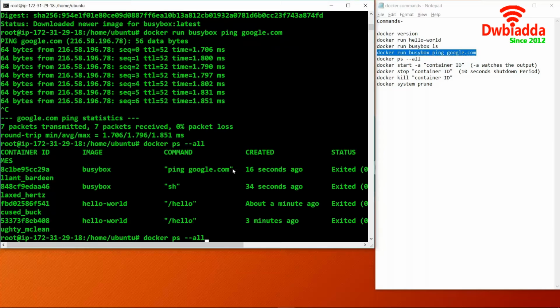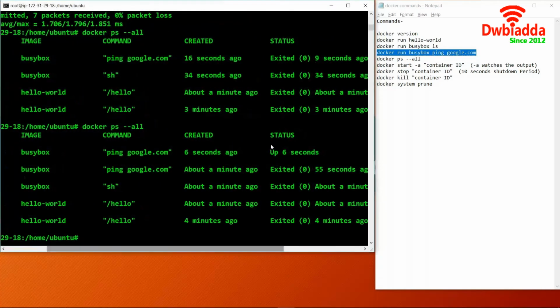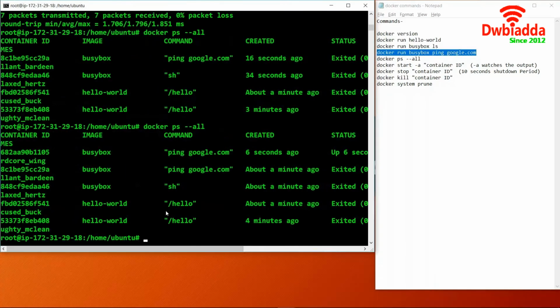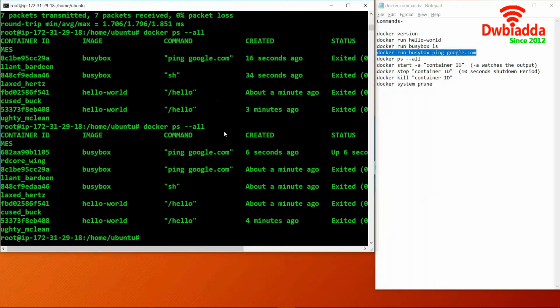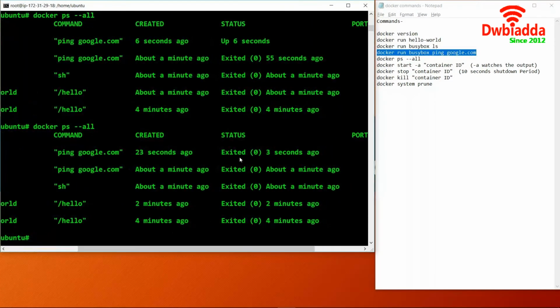Now again, if we use the command docker ps -a, it shows us that the busybox container has been up and running for the past 6 seconds. So we will kill this, go back there, and use docker ps -a again. You can see it exited 3 seconds ago.